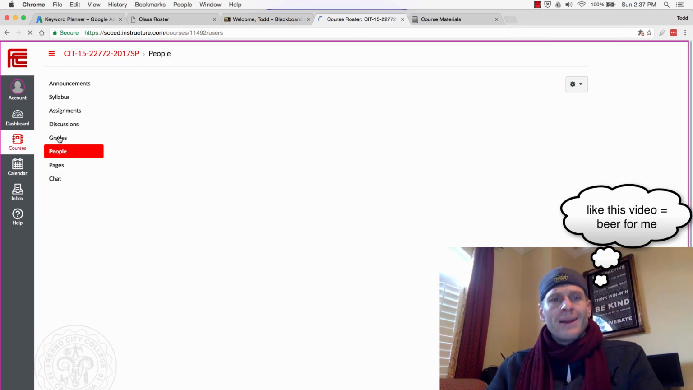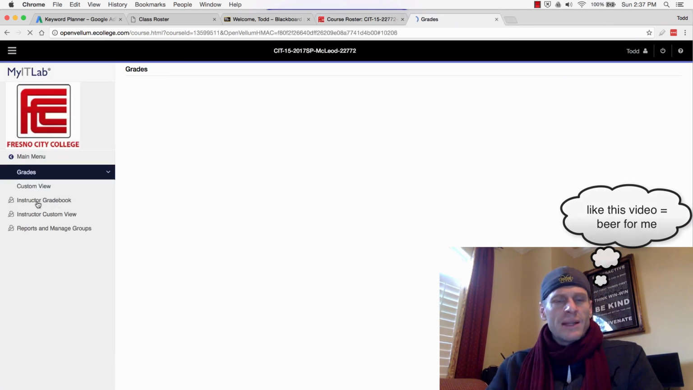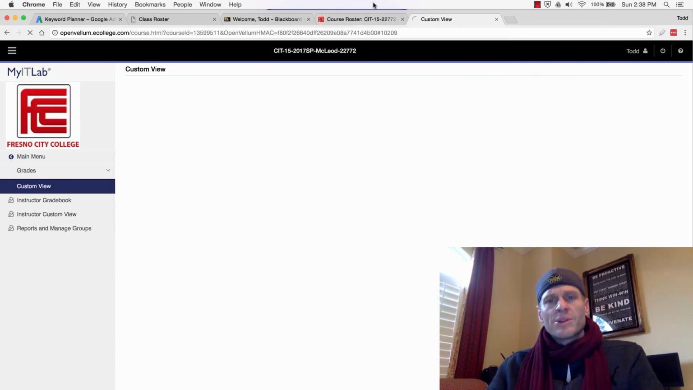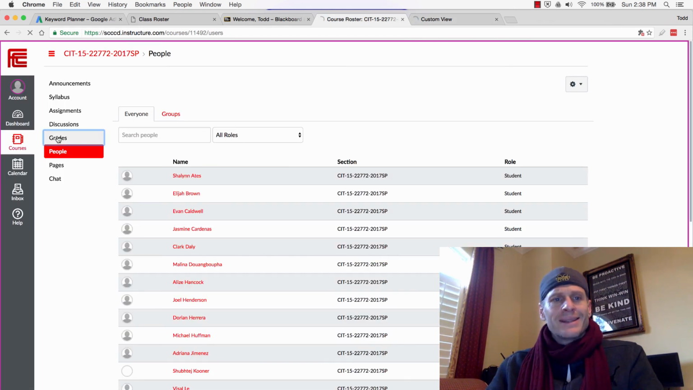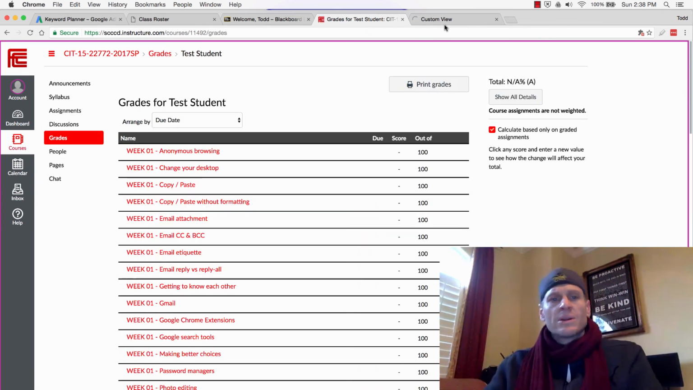You can look at your grade. This is your grade only in Canvas. Inside My IT Lab, you also have a grade. So inside My IT Lab, click Grades, click Custom View, and that will show you your grade inside My IT Lab. This will show you your grade inside of Canvas, and then you take those two, add them together, divide by 2. That's your grade in the course, right? And so that's your grades in Canvas. So you can see all the people in the class here.